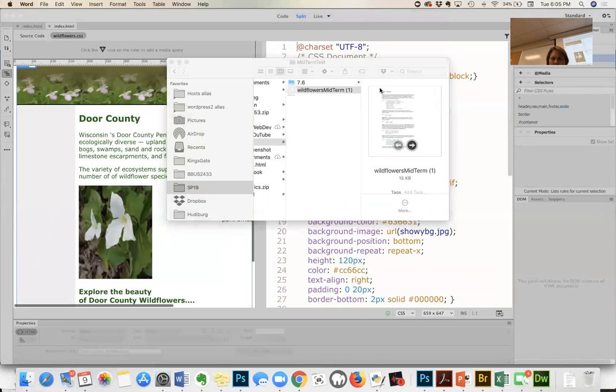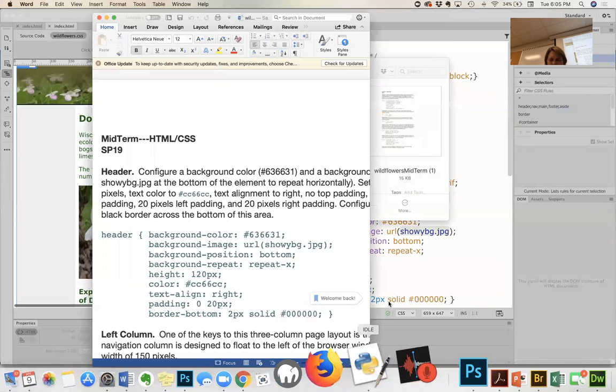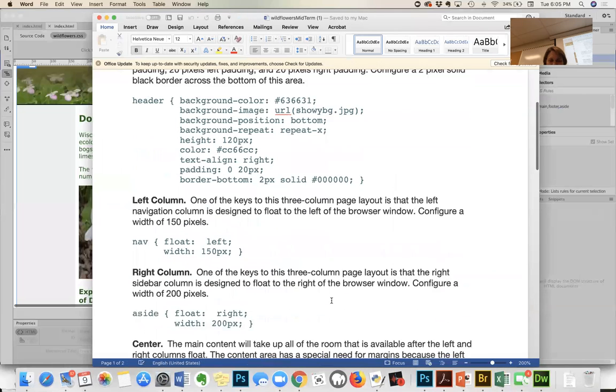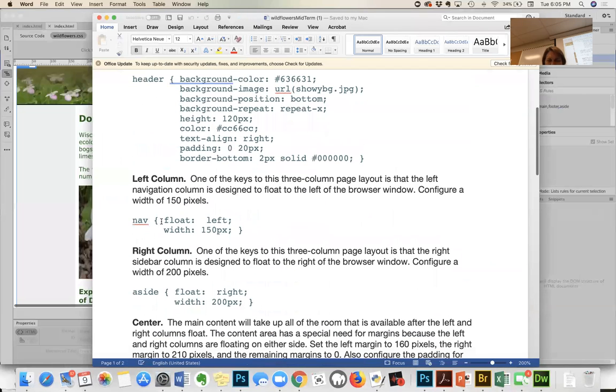Thought I already opened that somewhere. There it is. Okay, so what you need to check on yours is, do you have nav float left in your CSS? Oh, it says float right. That's why. And then the nav width should be 150 pixels, and then the aside should be float right with 200 pixels. Oh, okay, I did those. Okay.